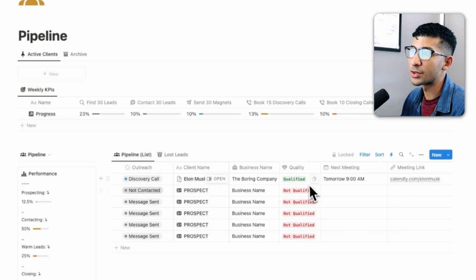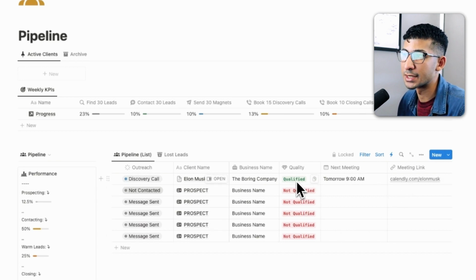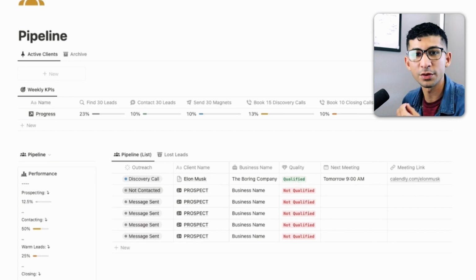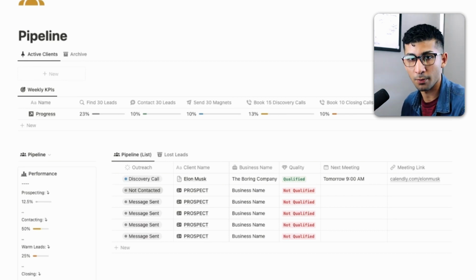Now, the way the qualification system works is by setting parameters, and I personally have it set to where if the lead can afford more than $5,000 per month as a retainer, that is something that is taken into account inside of the qualification system, as well as a few of the questions they were prompted earlier.